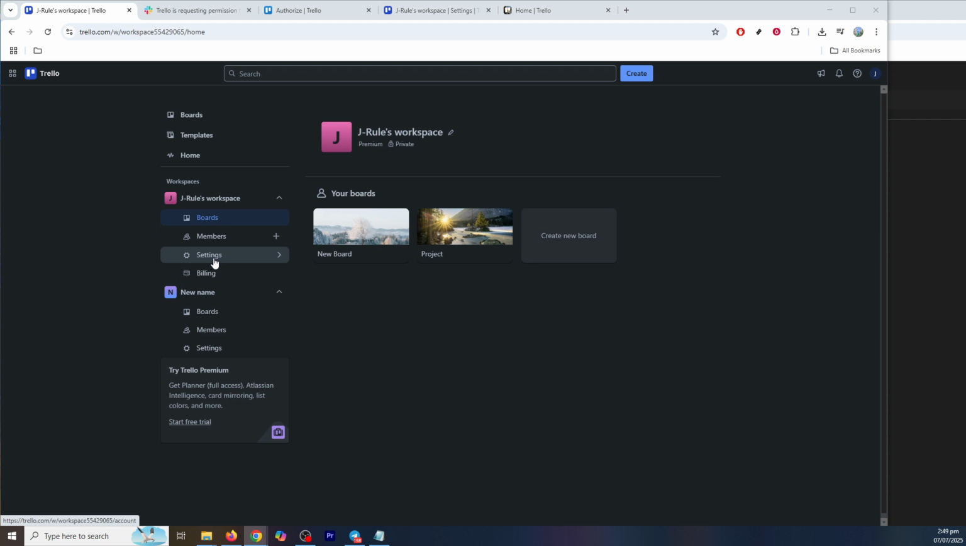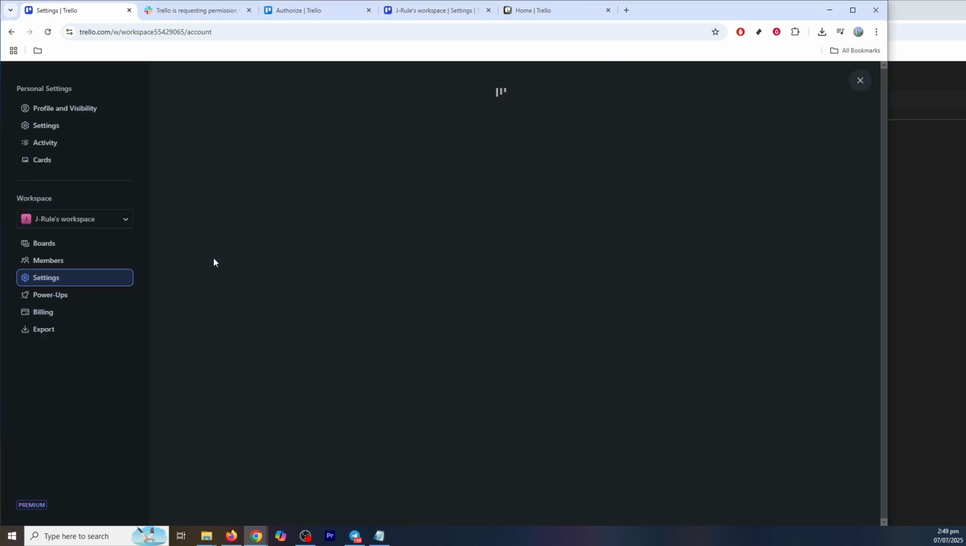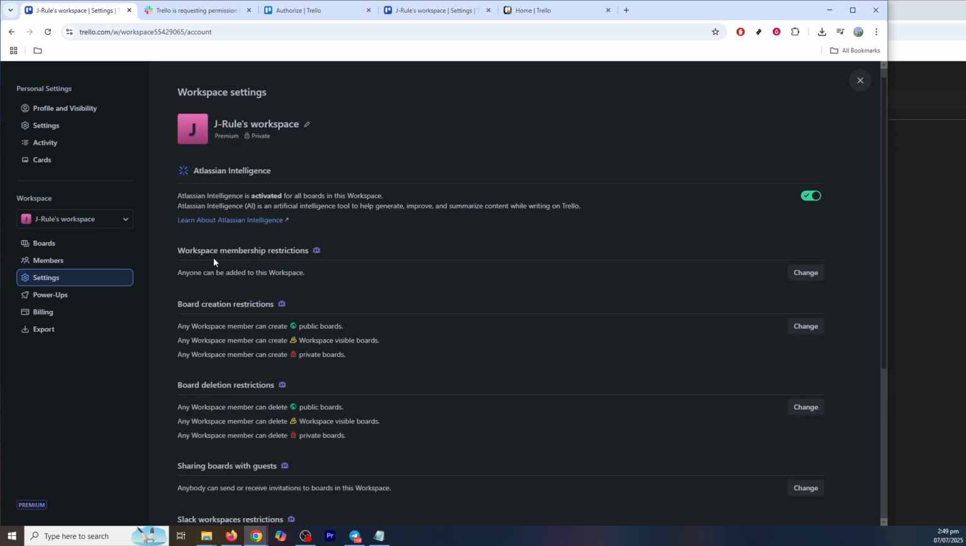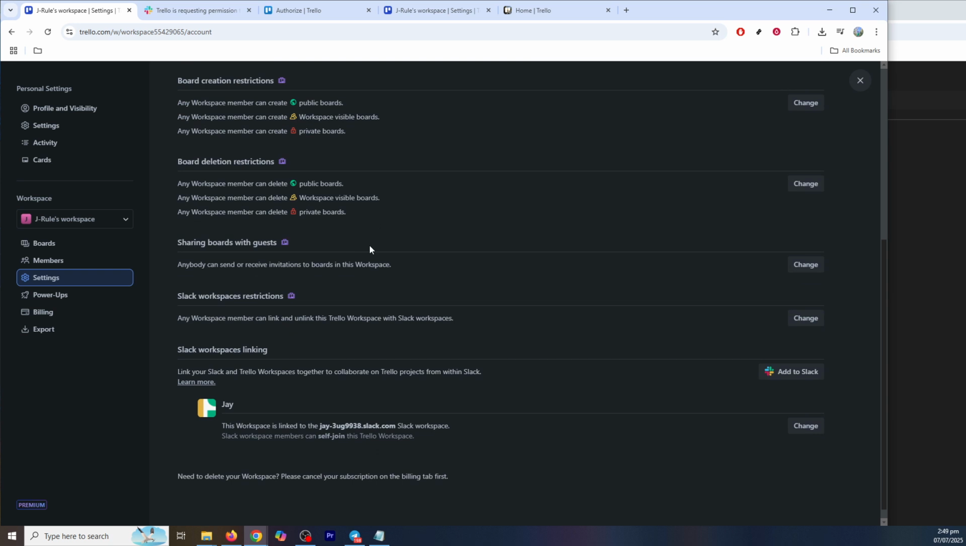In the Settings panel, you'll want to look for the Workspace Settings section. Click on it to reveal more options. Here, you'll find the coveted Slack integration section. This feature is essential as it connects Trello with your Slack workspace, allowing for seamless transfer of notifications and updates for improved collaboration. When you're ready to proceed, click on Add to Slack.